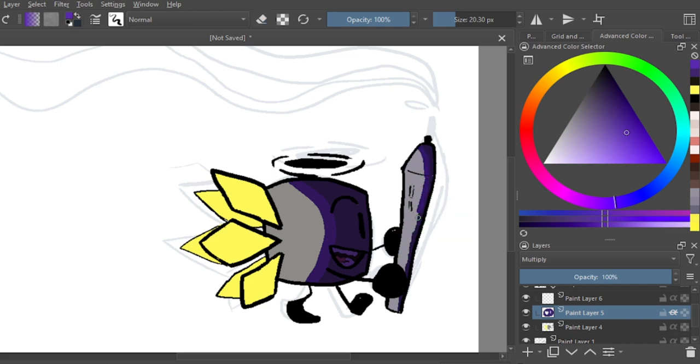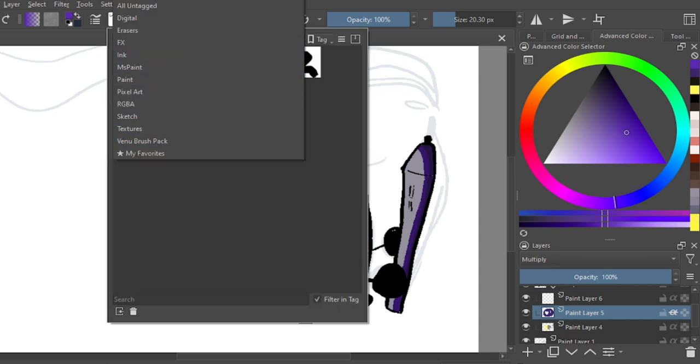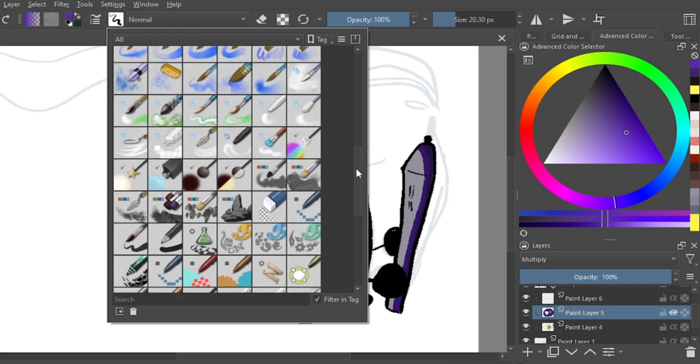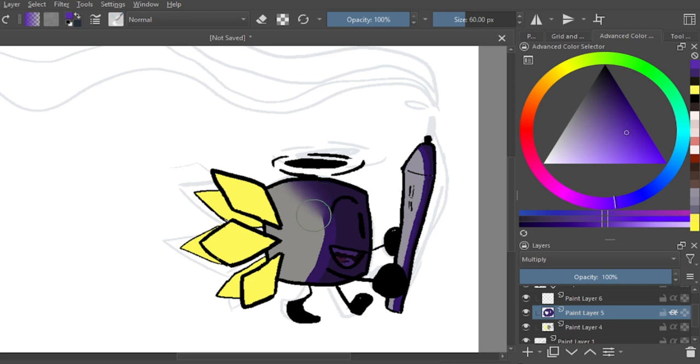I like to do cell shading, in which the shadows are really well defined. There's not a lot of blending and blurriness. It's a style that I'm a lot more comfortable with, but I do occasionally try to render it. Like, let's say I did want to render it. I would go to my all brushes, I would look for my blending brush, grab it right here, and bam. Now, as you can see, it's all nice and blurry.